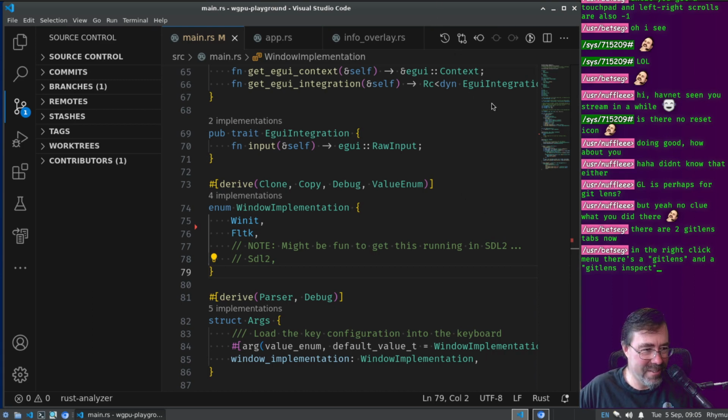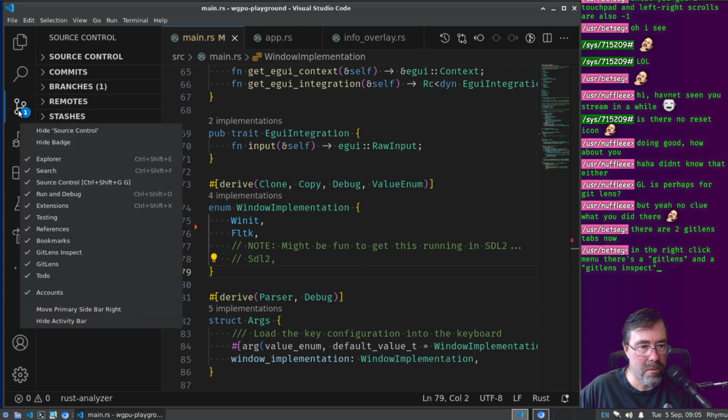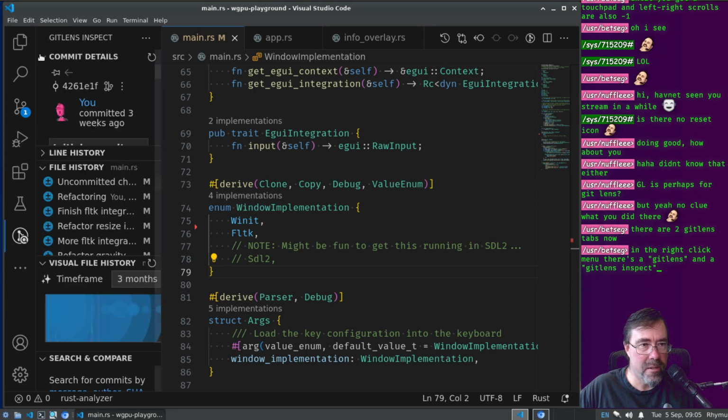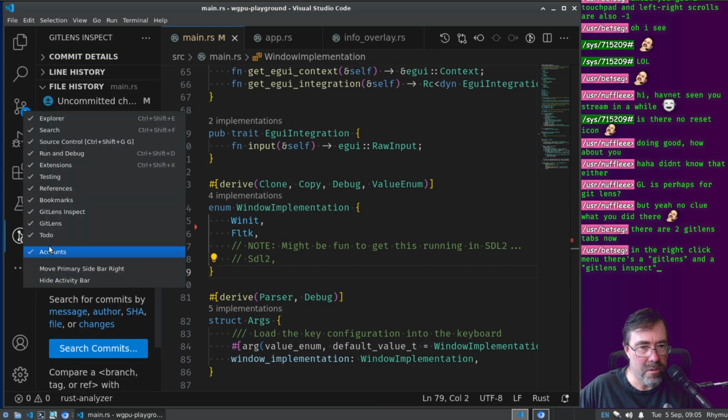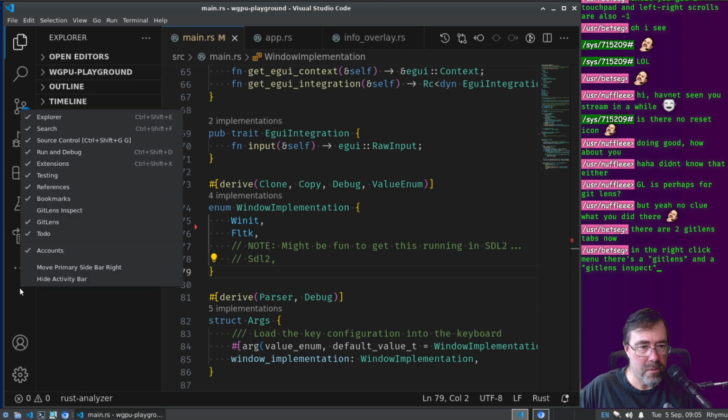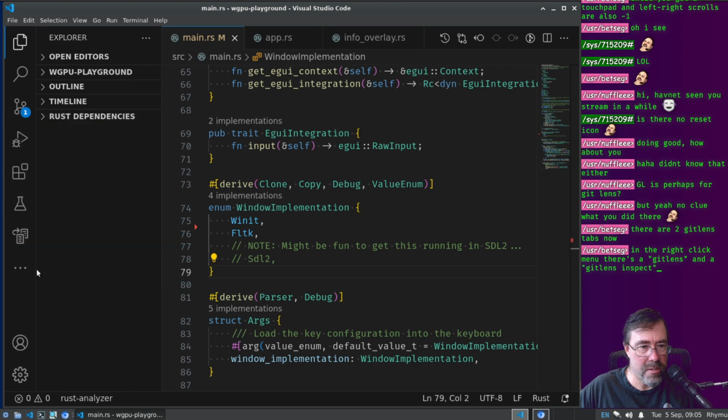Cool. There are two GitLens tabs now? Yeah, there were for a while. And the right click when there's GitLens and GitLens Inspect. That is one of these other ones, right? This one. I don't think I actually used that. Why don't I hide the things I don't use? Don't use that. That's source control. I don't even use GitLens these days. Let's just hide it.